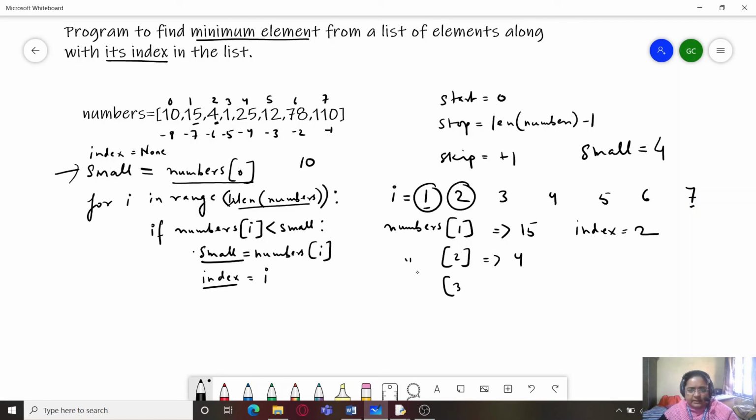Likewise, we'll take the next one, that is 3. What is in 3? It is 1. So is 1 less than 4? Answer is yes. So again, these values will be replaced. So here it will be 1 and the index is going to be 3.